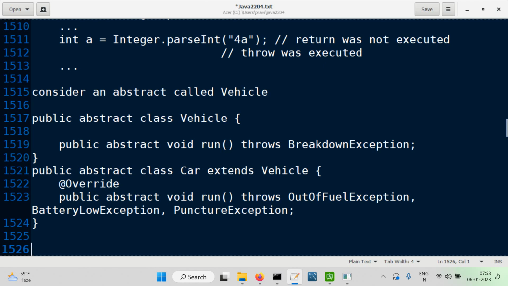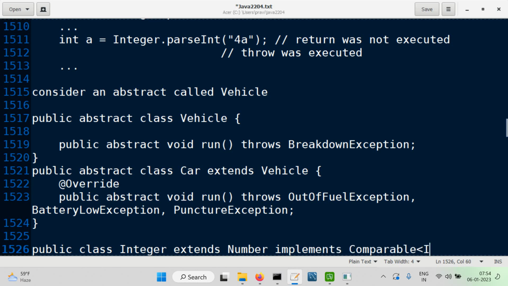We have used that method. We have just seen that method, but I'll show you. We have used the parsing method in the Integer class. Now, if you look at that class, public class Integer, it looks like this. I'll only give the appropriate part from it. Public class Integer extends the Number class and implements Comparable of Integer.